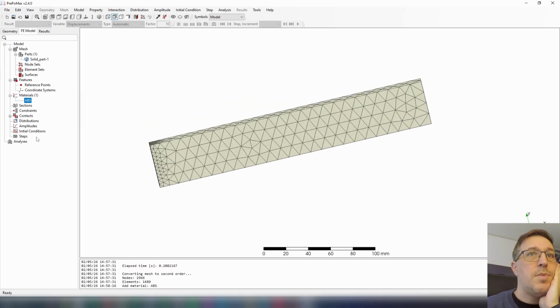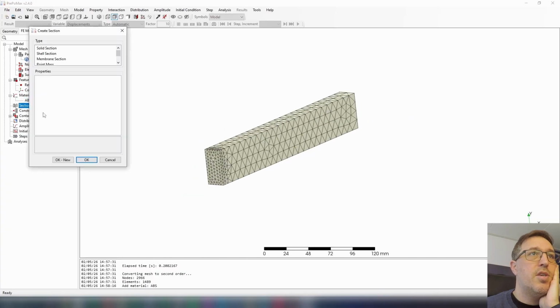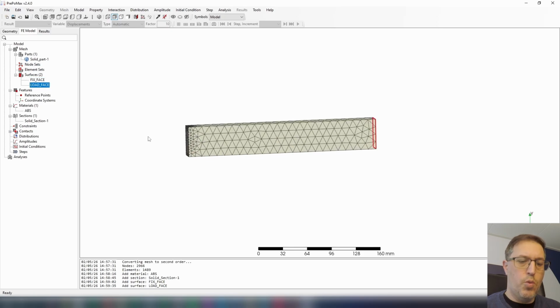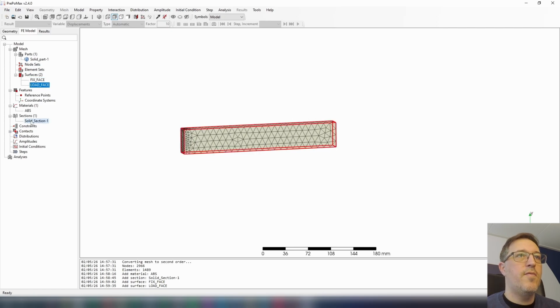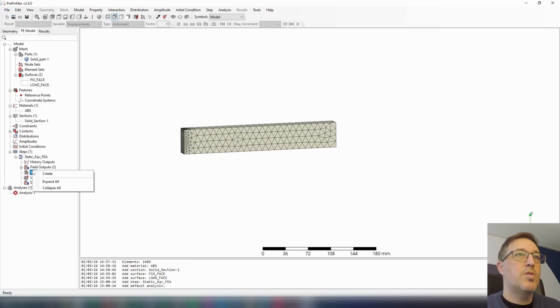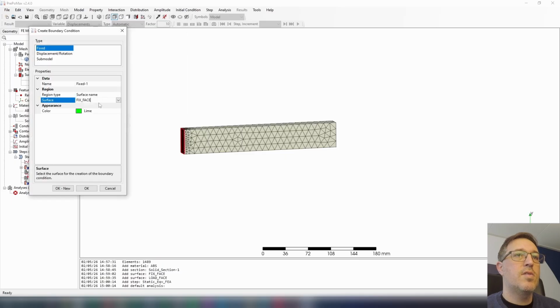So this is the beam. Create a section. I've created a fixed face and a load face. It's always easier for me anyway to have a named selection so I can easily apply boundary conditions. Okay, for the first step, we're going to make it simple. I'm going to create a static step. Boundary conditions, fix. We're going to have the surface name as fixed.